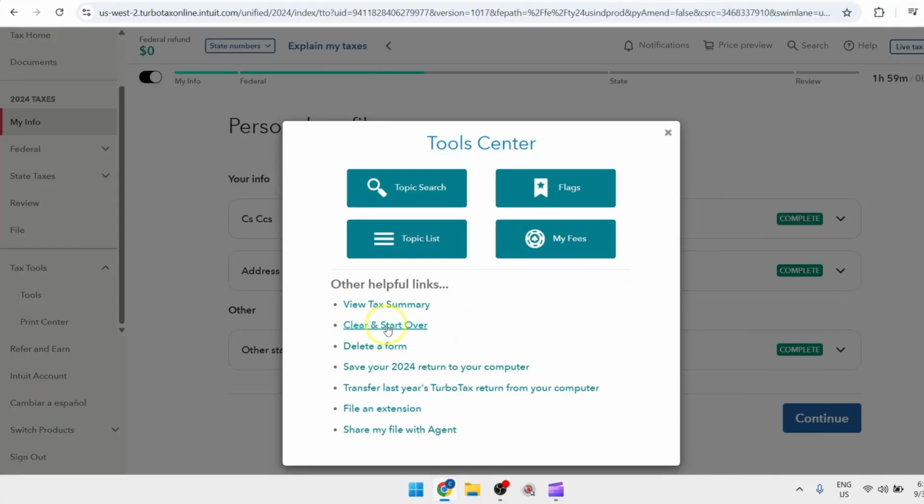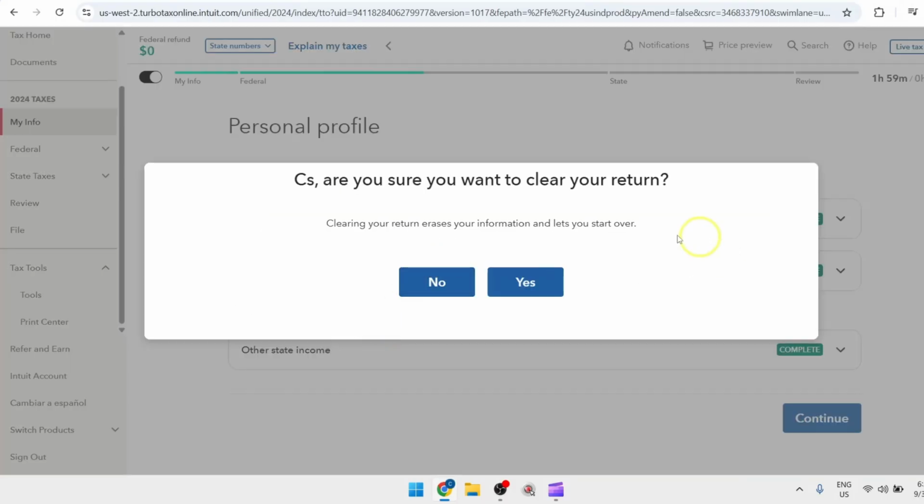So all you have to do is basically just click on this link, and TurboTax will ask you if you are sure that you want to clear your return. And there's a note here that says clearing your return erases your information and lets you start over. So it is important to think twice and decide if you really want to remove everything in your account, for you can't undo any changes you will do from here. And once you've decided, just head over and click on yes.